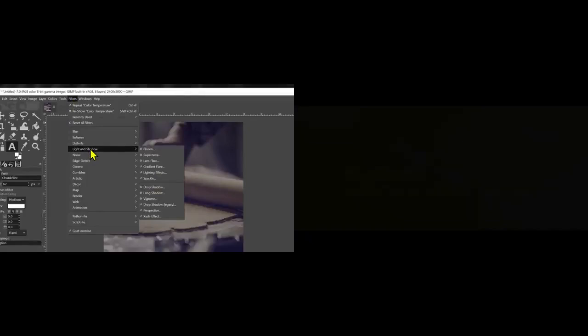To make my text stand out even more, here I'll select all of my text by pressing Ctrl A. I want to add a drop shadow to this text. On top, I can click on filters to apply different effects. Within filters under light and shadow, there's the option for drop shadow.